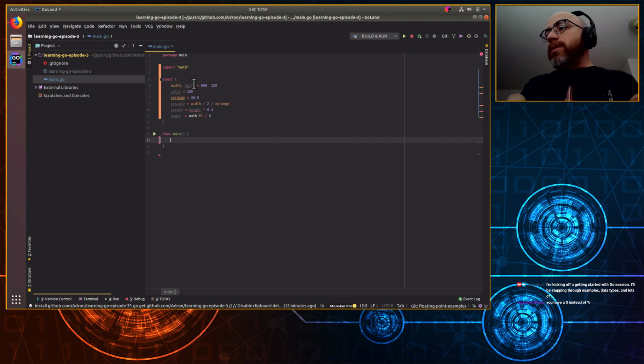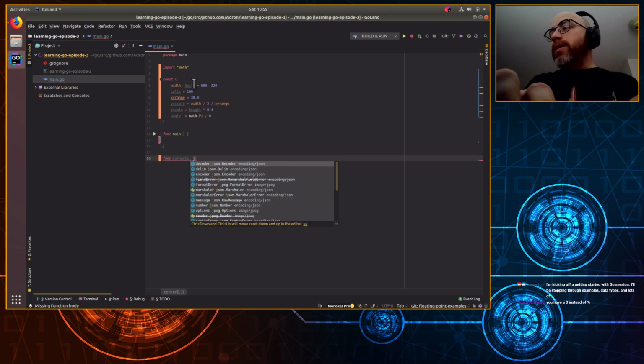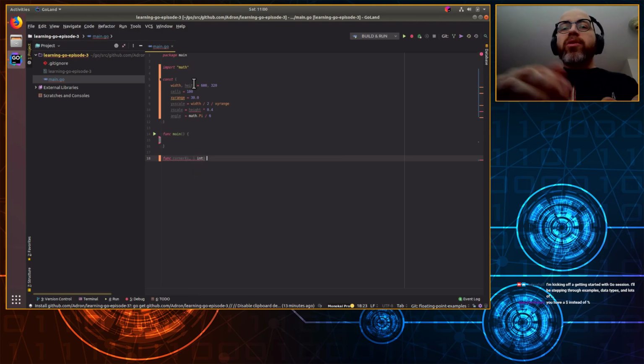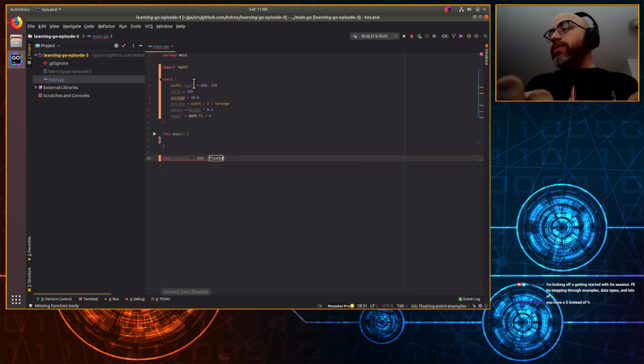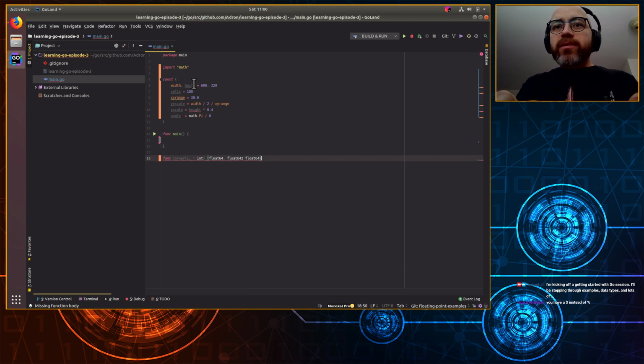Before we get into here, I want to call out a func. I'm going to do corner, and then i, j, int. Another way to declare multiple parameters if they're the same type is you just put the two parameter variable names and then the type. And then we're going to have float64 and float64. What did I say? It looked like it said 642. What's 642? I don't even know what that is. There we go.